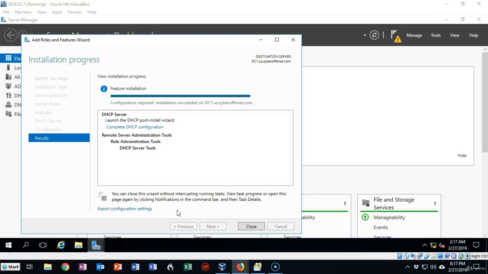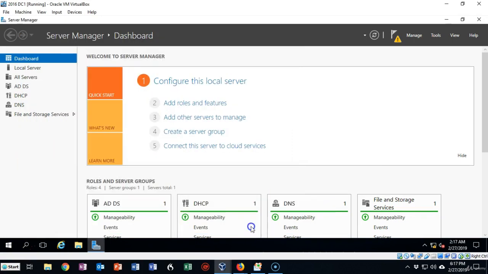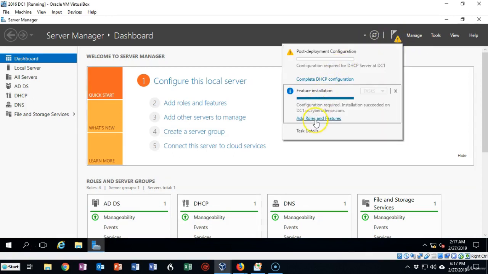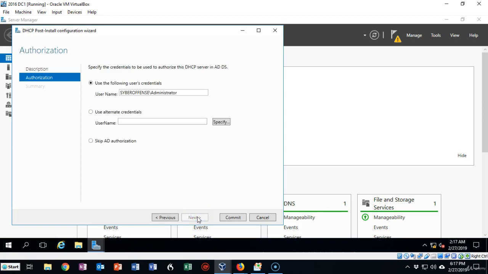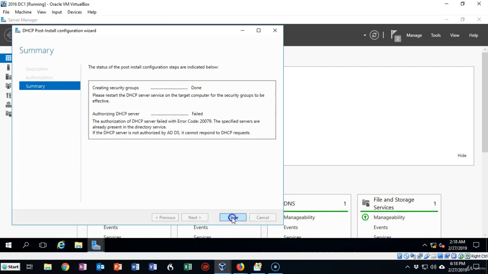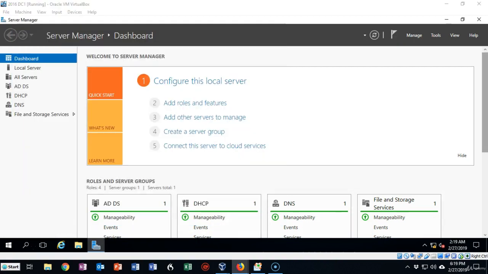The DHCP server role has been successfully installed. I can go ahead and click on Close. And now I have a yellow triangle waiting for me. If I click on that, it tells me that I have to complete the DHCP configurations. So let's go ahead and click on that. And this is adding the authorized users that can manage DHCP. I'm going to go ahead and just accept the defaults. Click Next. And it wants to know if I want any alternate credentials. I don't. I'm going to leave this up to the administrator, and I'm going to click on Commit, and we'll then close. We're now ready to move on with configuring the default settings for our DHCP server.